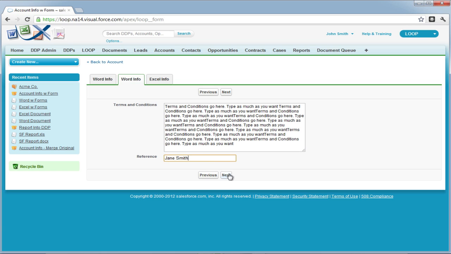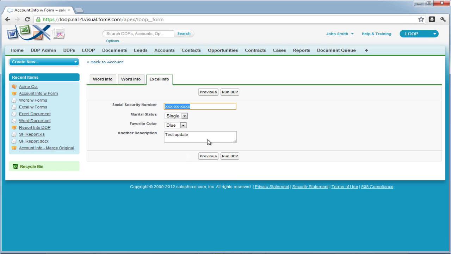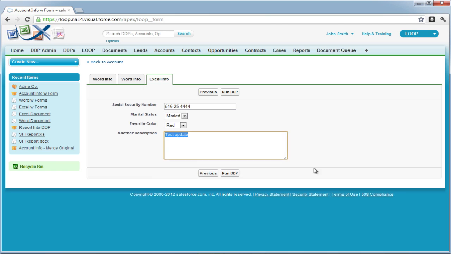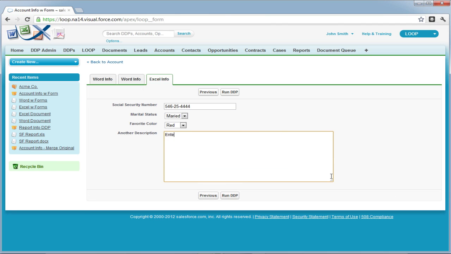Once you've filled in all information to the form field, select next to move on to the next step. As you can see, some of these fields have been defaulted with information that is both static and referenced from the record we ran from. You can expand memo fields to view more text.